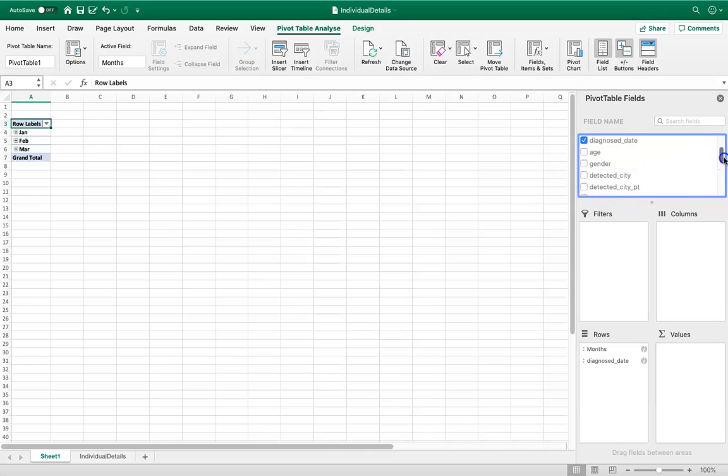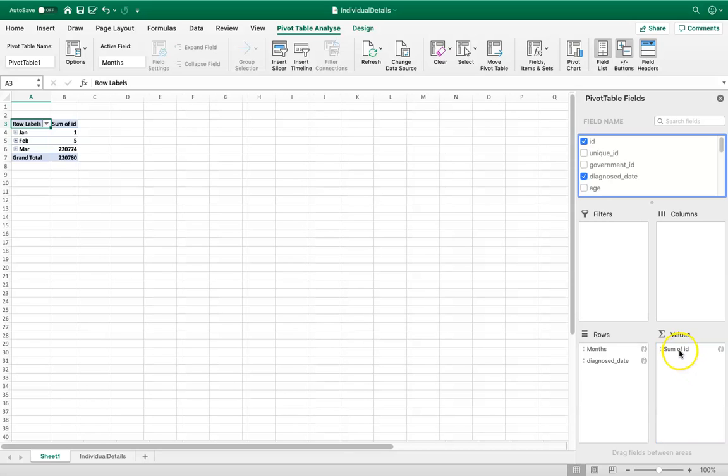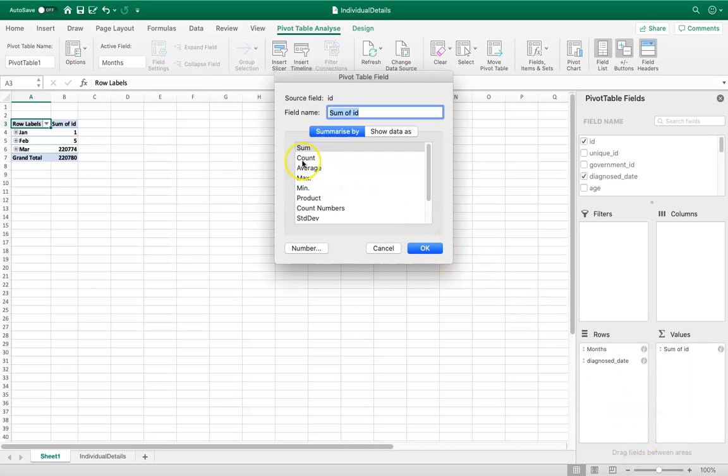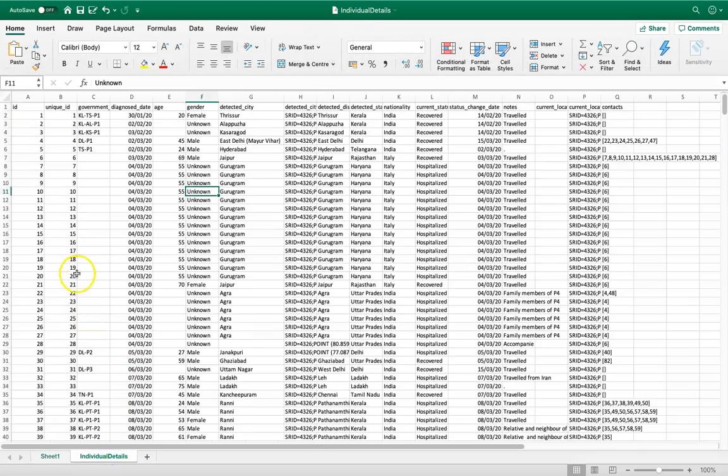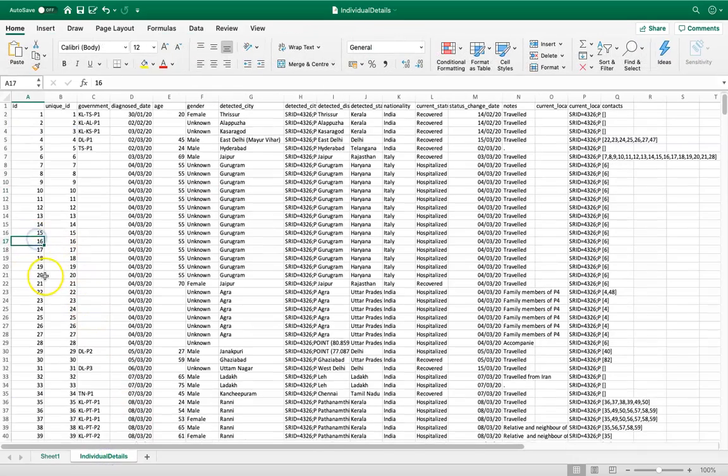Now in order to show the number of cases, I can put any of the variables. Let's suppose you put ID here in the values. Instead of sum, we need to go to field settings and choose count. So around 664 IDs are present. Let me check whether the data is correct or not.